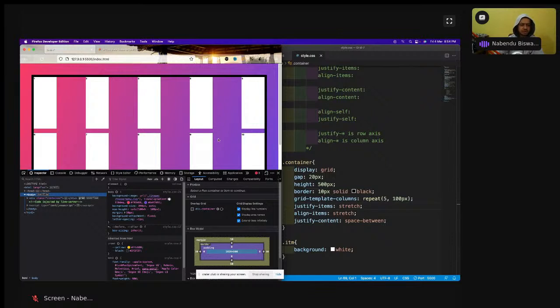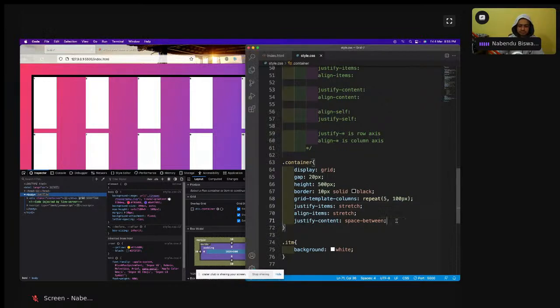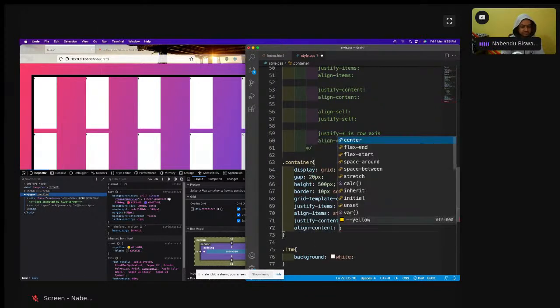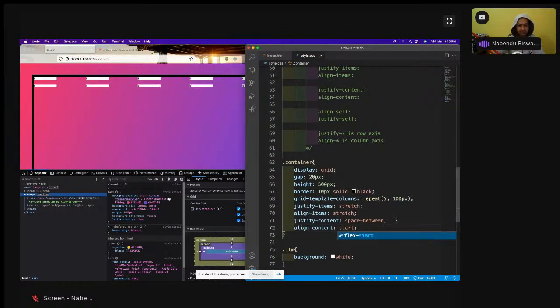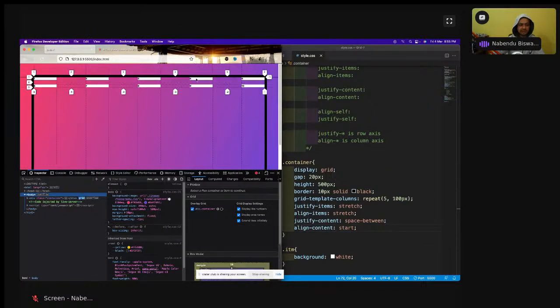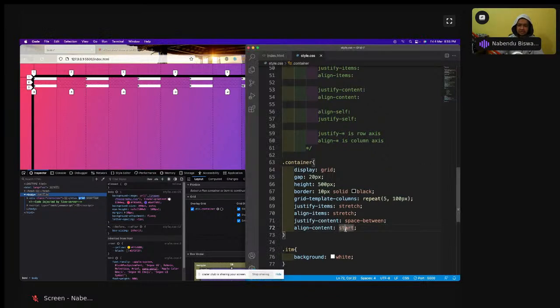So we are going to learn about align content. Align content, again, will be from top to down, because align is always like that. So let us do the align now. Align content is start, and everything will move to the start. Okay, everything will move to the start, like this. And then all these things are there again, and end is there.